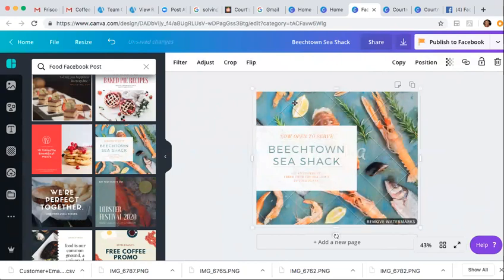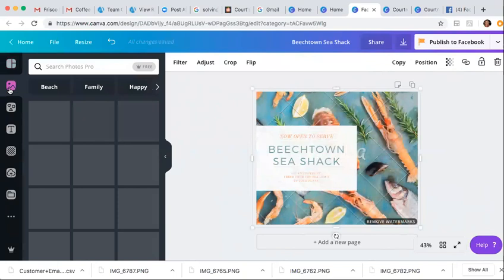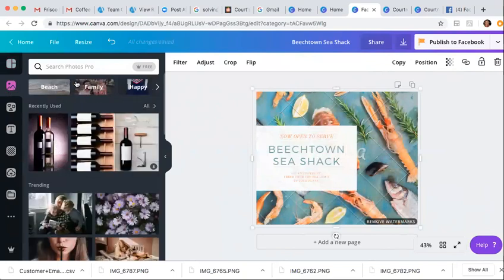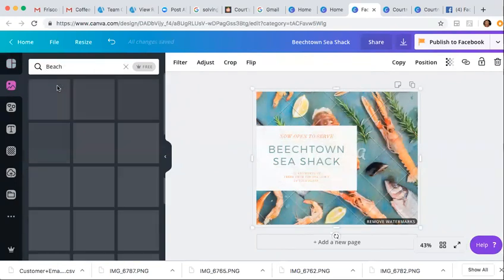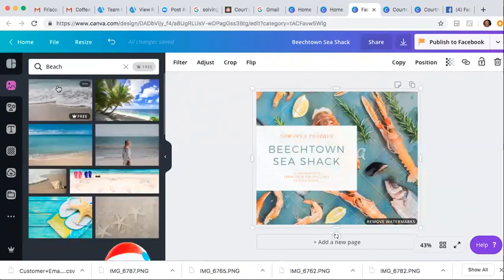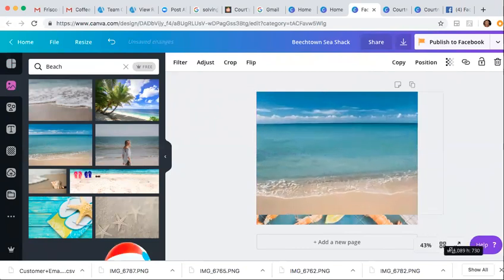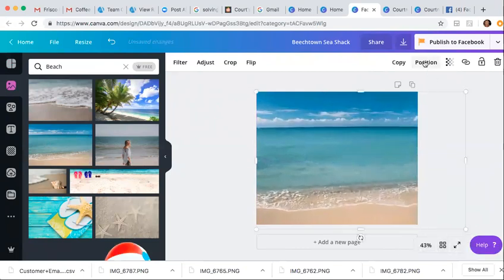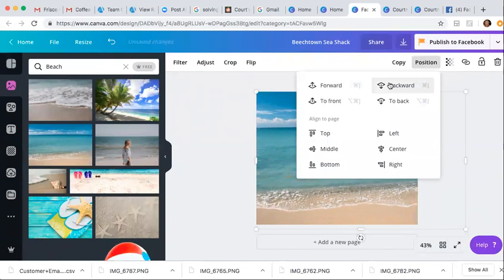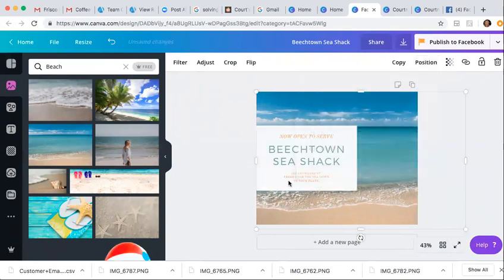But let's work on our background first. Let's say we want to do something kind of summery. Let's do a beach. Okay, this one's cool. Why not? So I will just do this and stretch it. Then I'm going to go to position, and I'm going to put it backward. There we go. So bada boom.